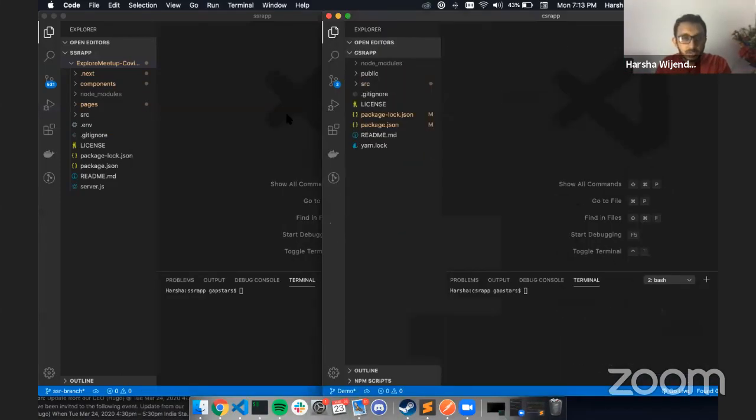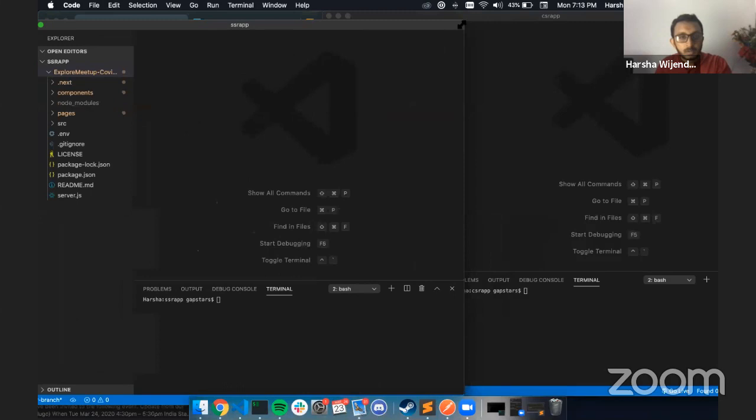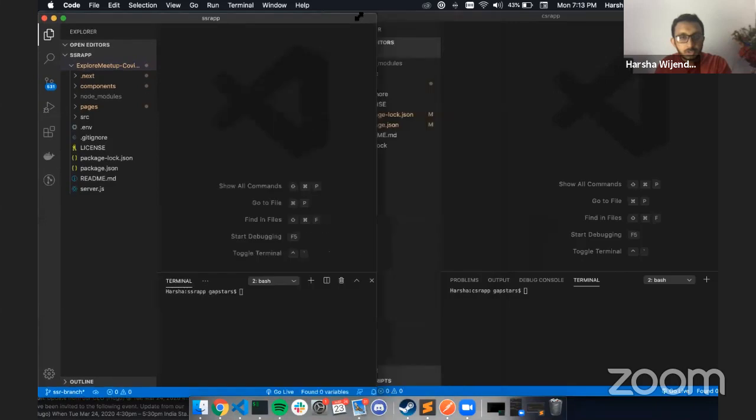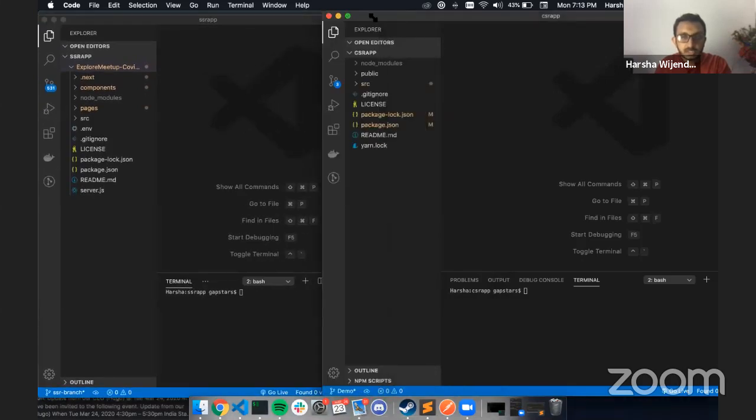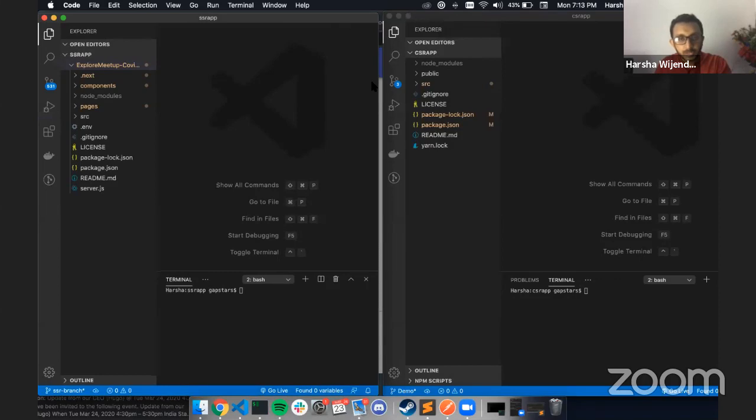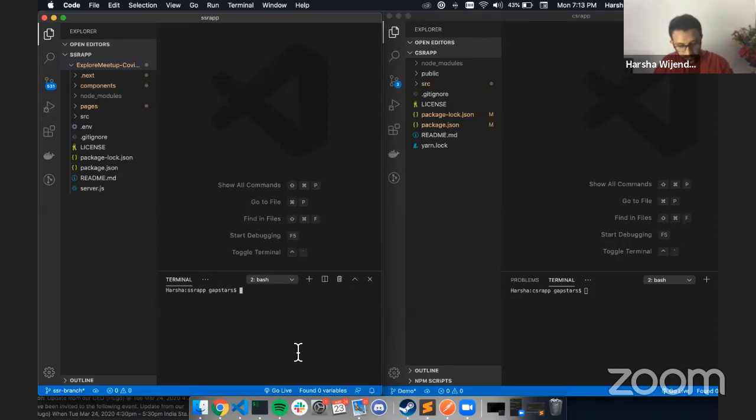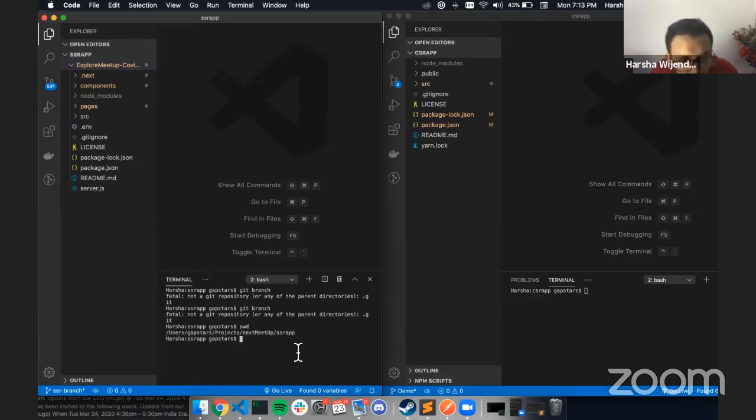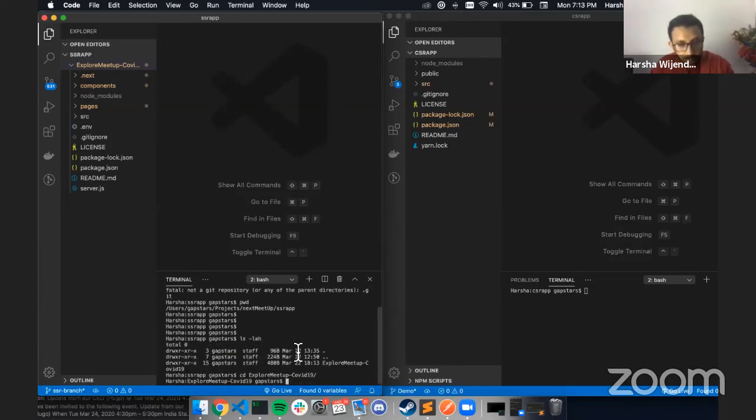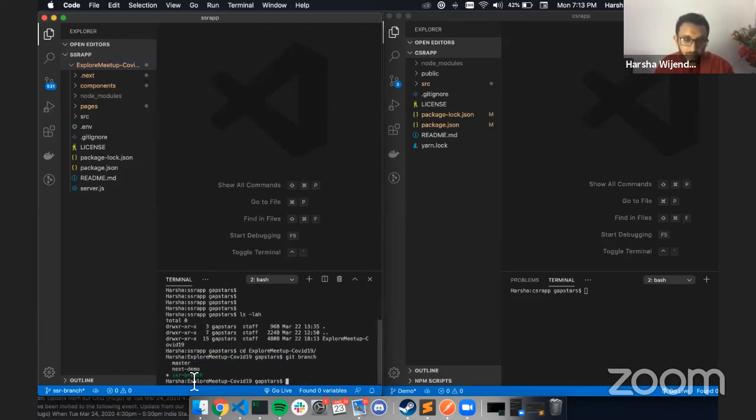By the way, I have posted the link to the GitHub URL. These two applications are in two branches. If you check out the master branch, you'll get the client rendered application. If you check out the SSR branch, you'll get this code.